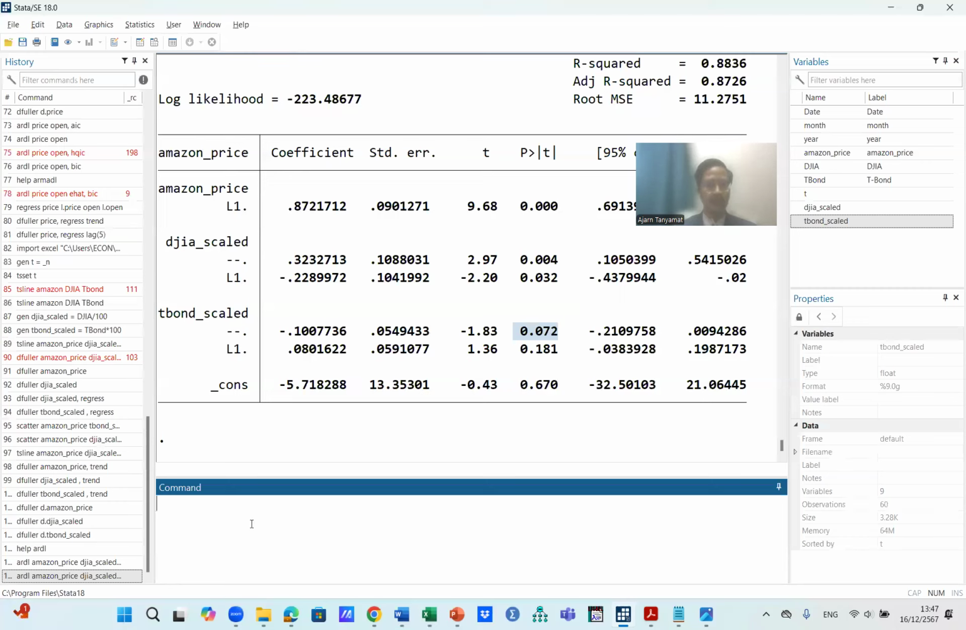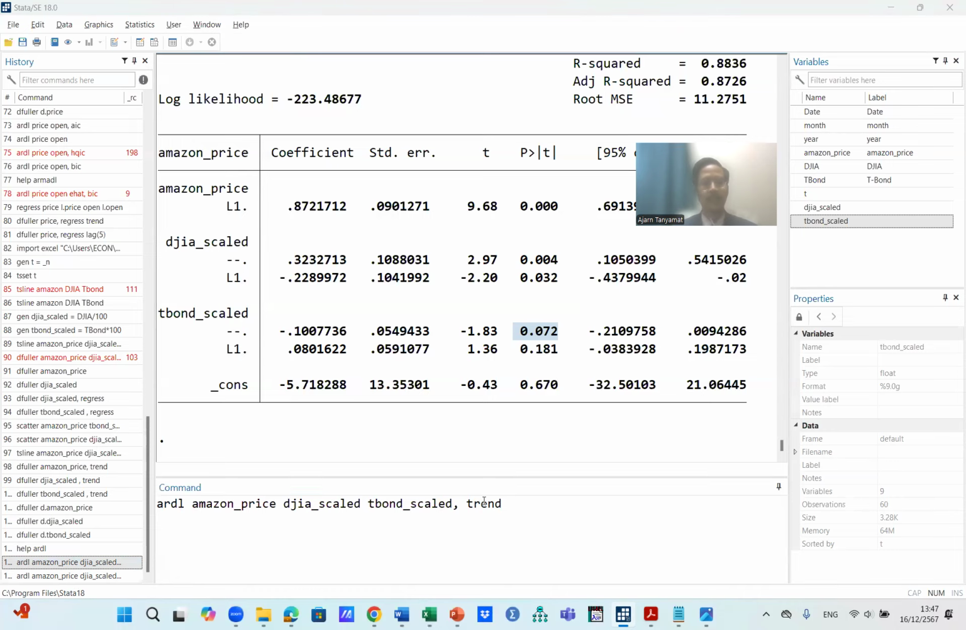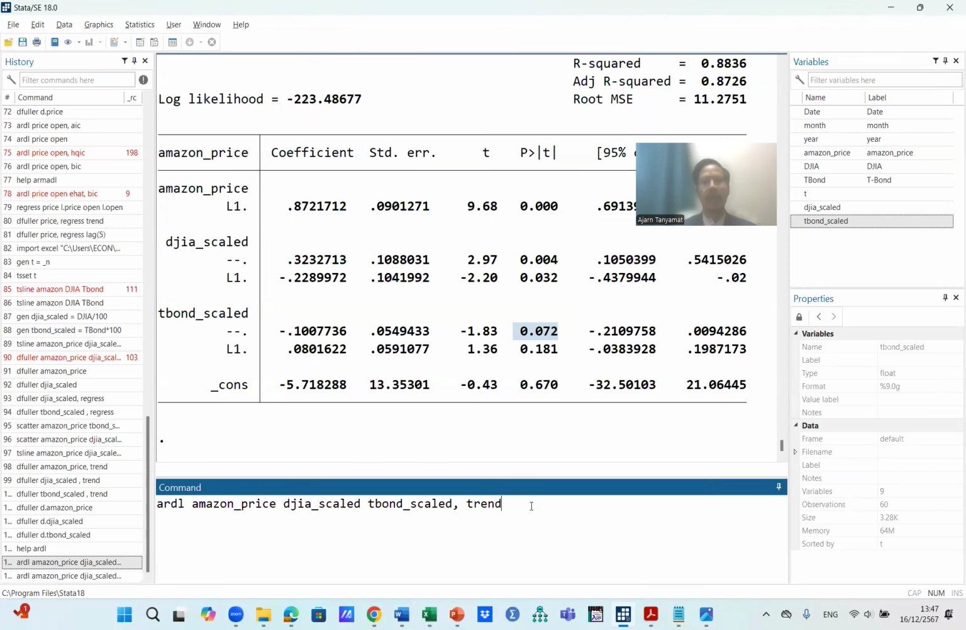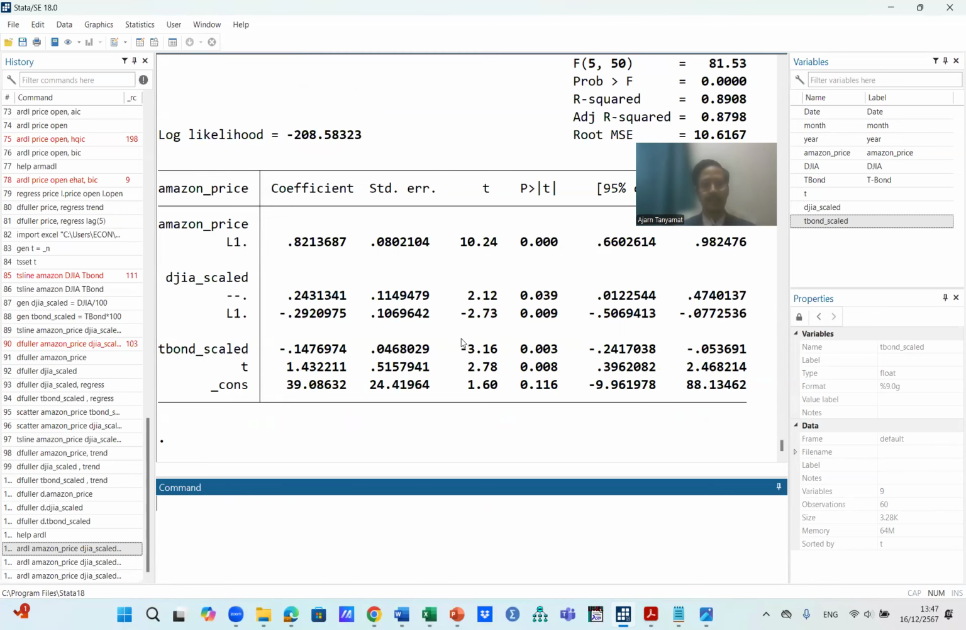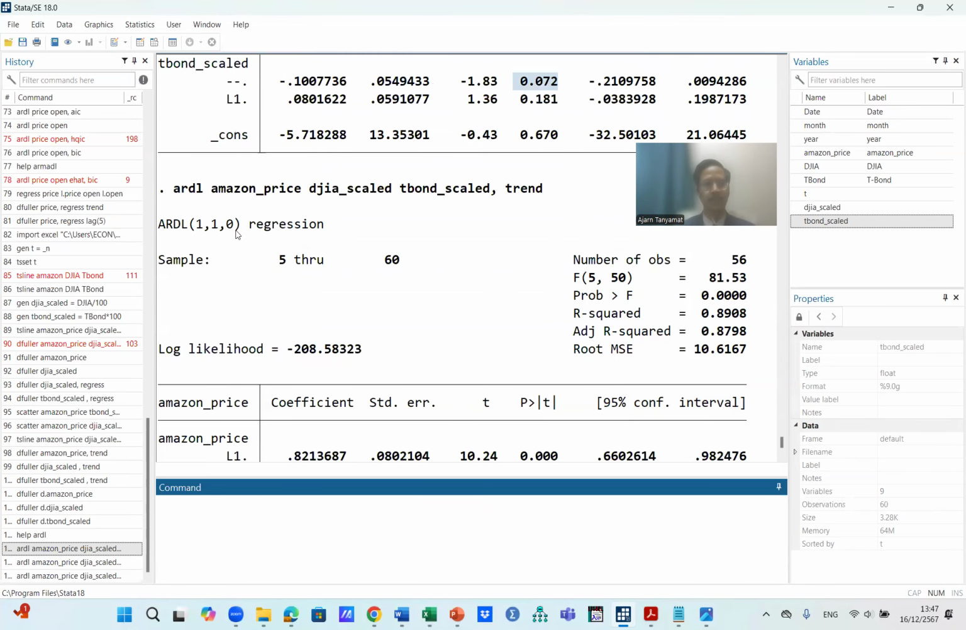Oh yeah, what if your data is trend stationary? So we're going to do ARDL, same thing, but you include the trend option. This is going to adjust for the trend issue.